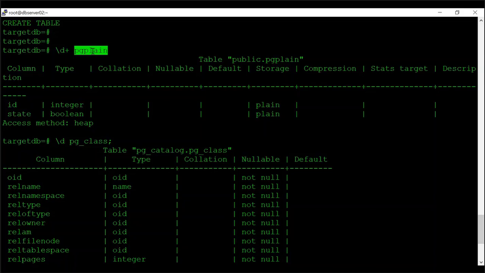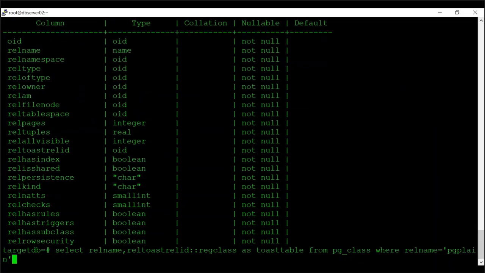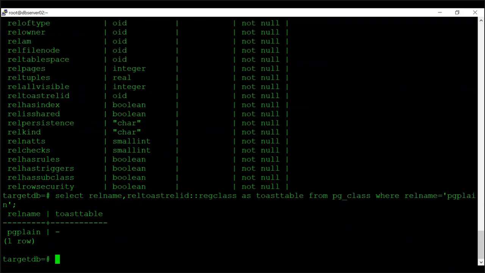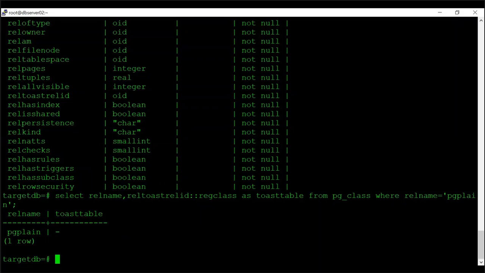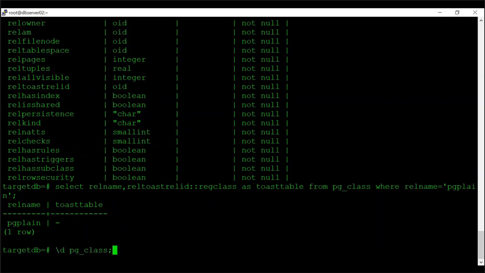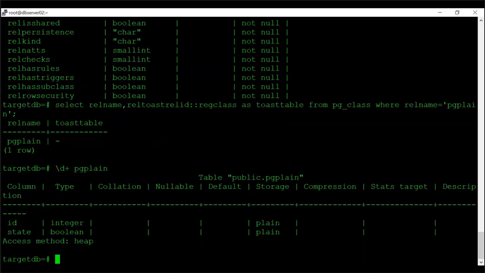So this is my relation name. If you see, there is no toast table created for this, right? And if your data type is text or bytea, you could see the toast table will be created for this kind of data type. So for now, there is no toast table applied, and we see the strategy is plain.